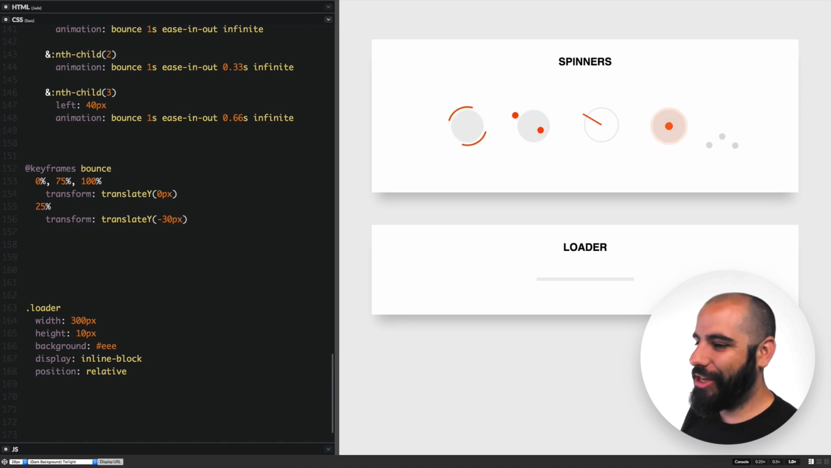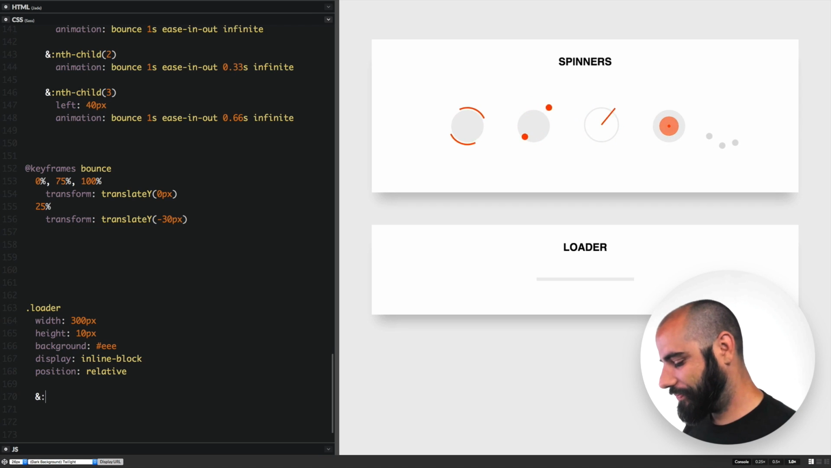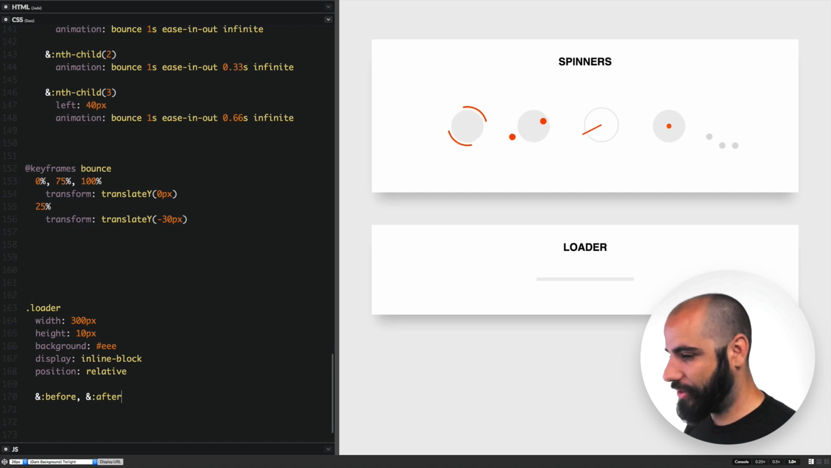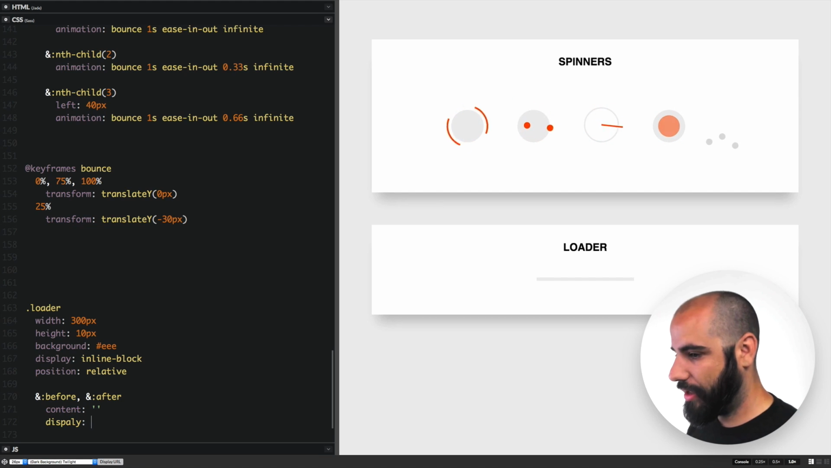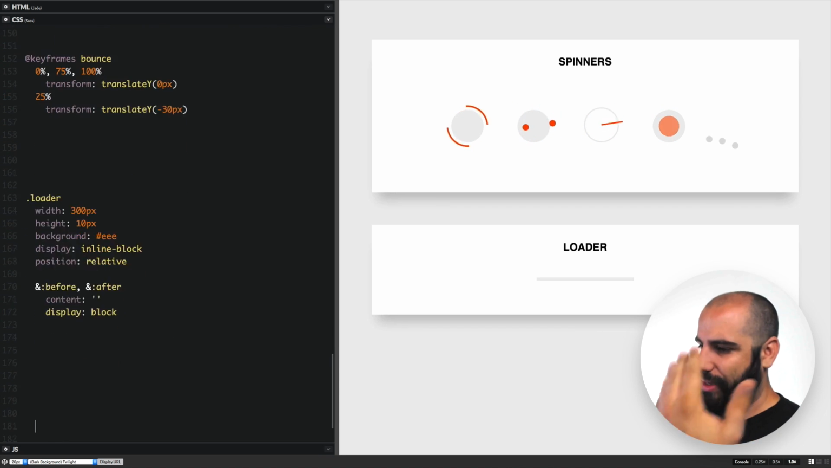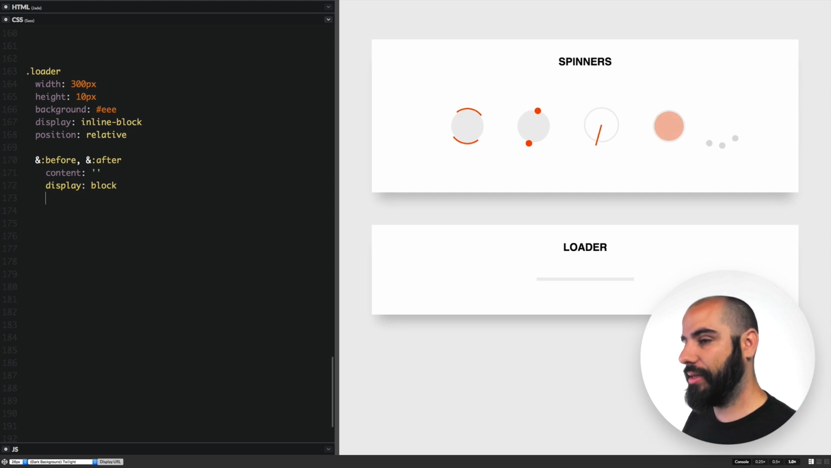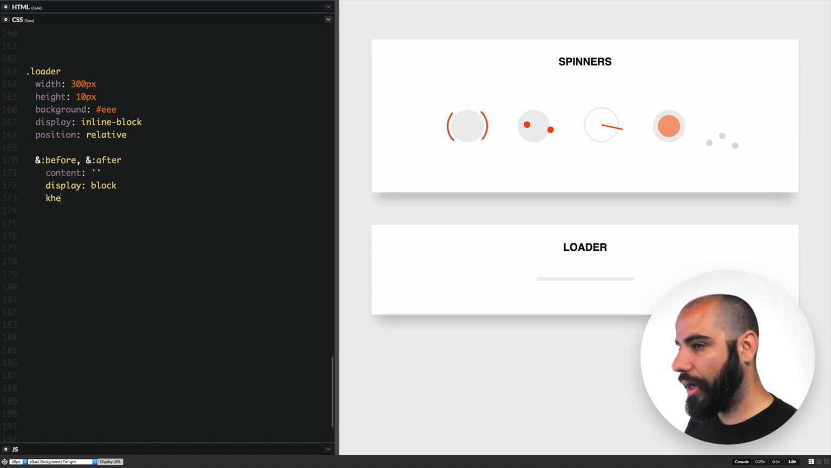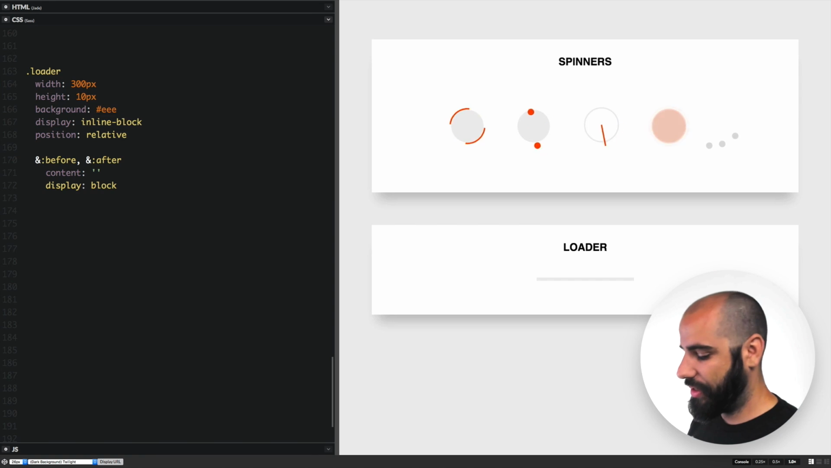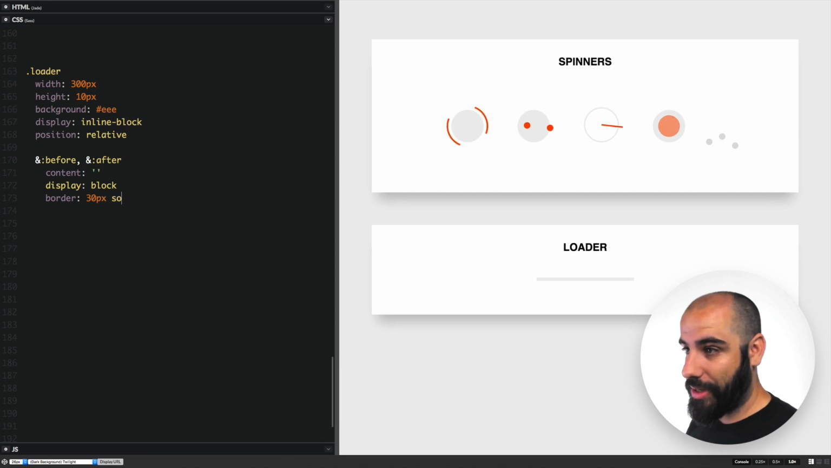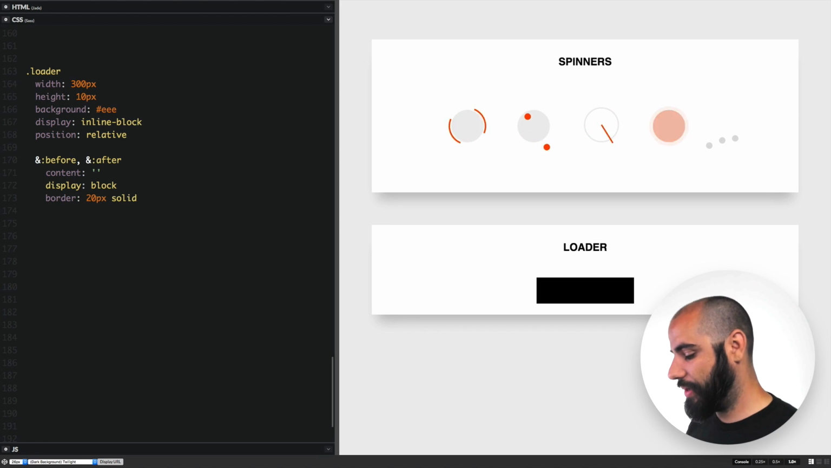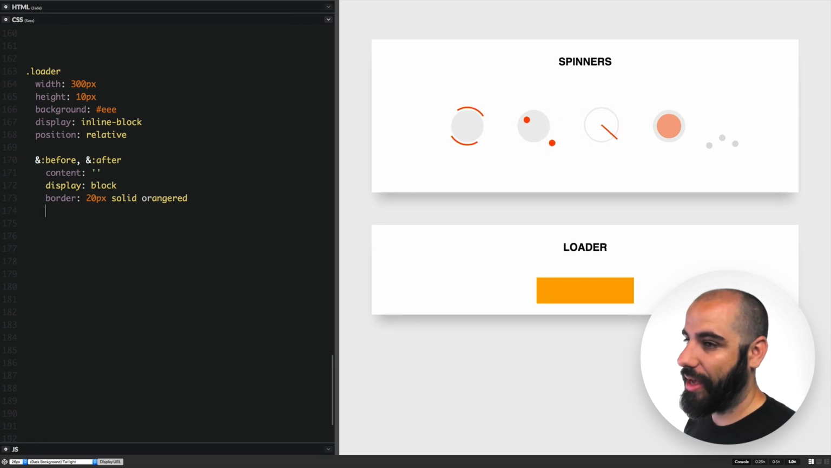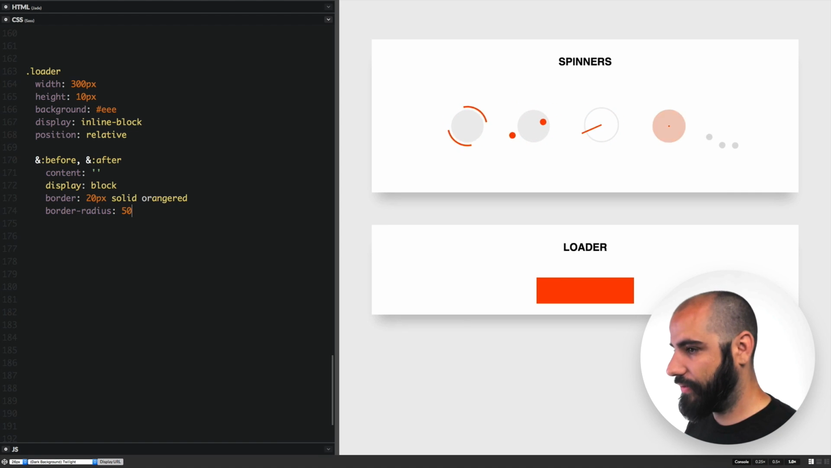Position relative. What we need to do is we need to do these guys, at, before, and after. Now let's say content, display block. Let's move this up so I can work on it better. I always need things to be in the center of the screen for me to think about them. Ooh, I got a great idea. Height and width can be 0. Let's do border 30 pixels. You guys know where I'm going with this? Solid. And color, 30 is big. Border color is going to be orange red, because I like that orange red today. And border radius is going to be 50%.